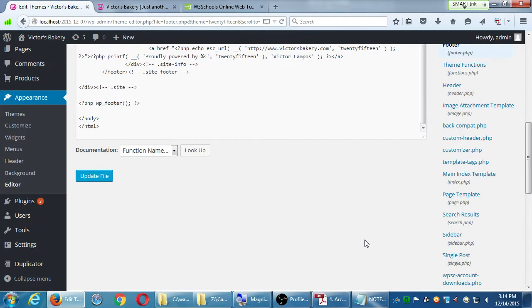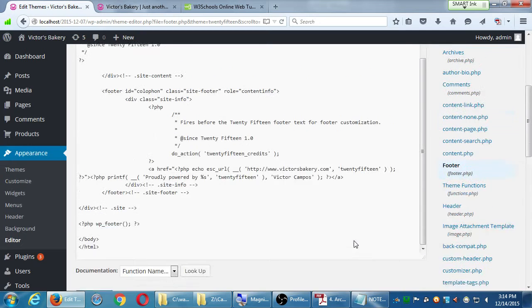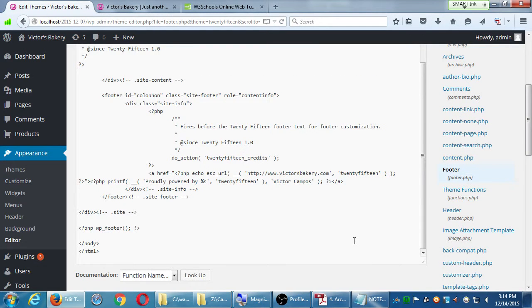So this can be pretty powerful. We'll do one more thing here, and then we'll go on. What we did was we edited some HTML. We edited the structure and content HTML.